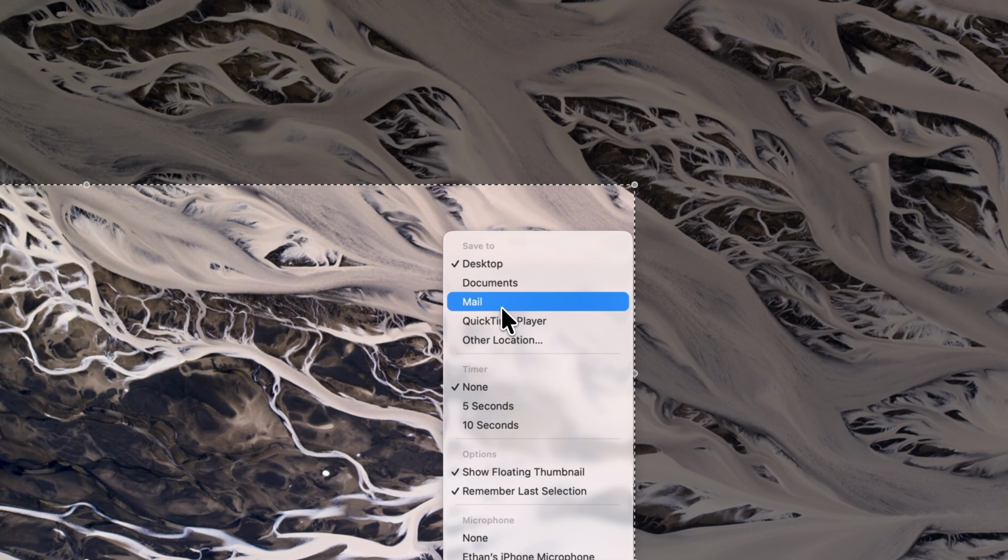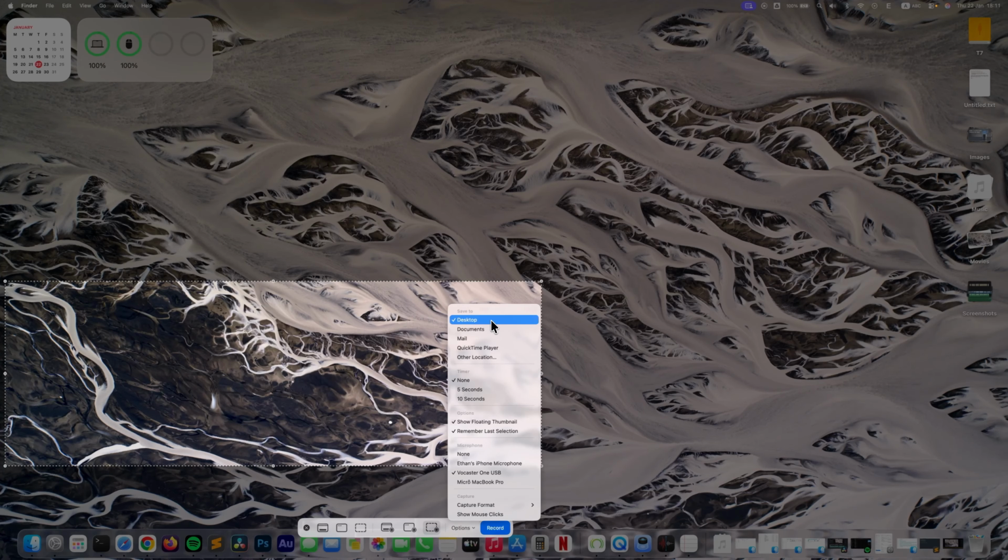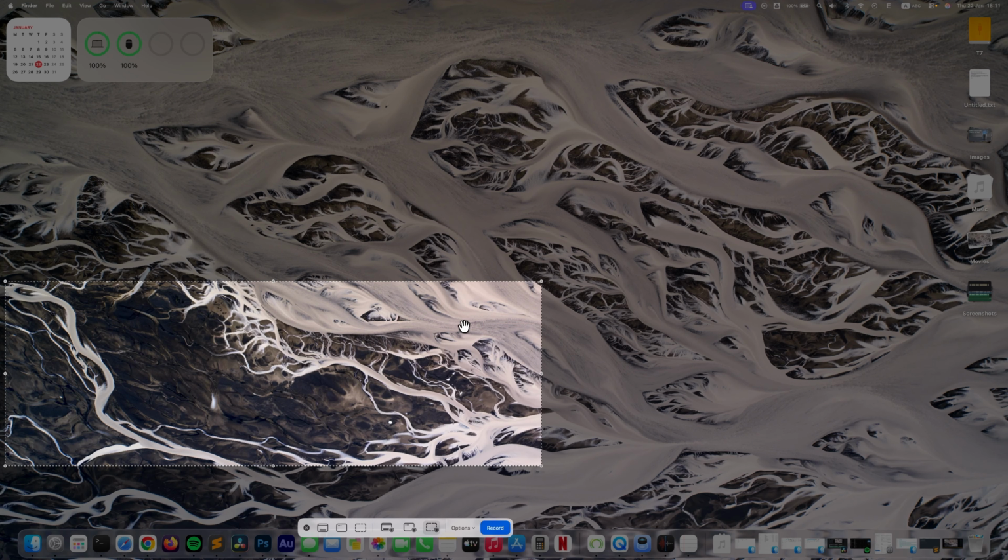That is the folder where your screenshots are being saved. For example, if Documents is selected, that's where they'll be. I'm going to select Documents right now as my folder. Then I'll take a quick screenshot.